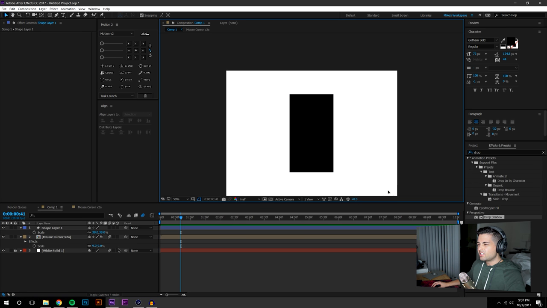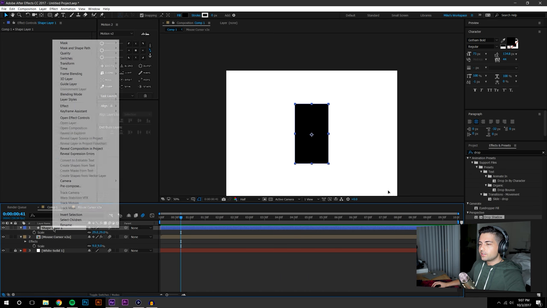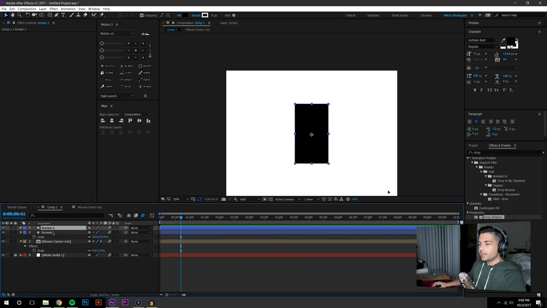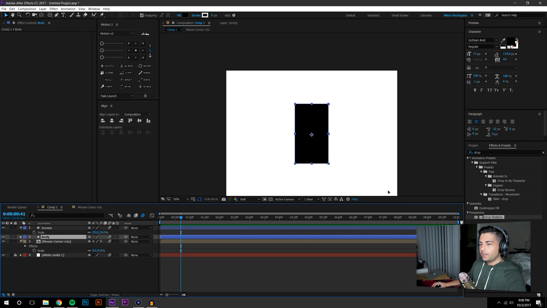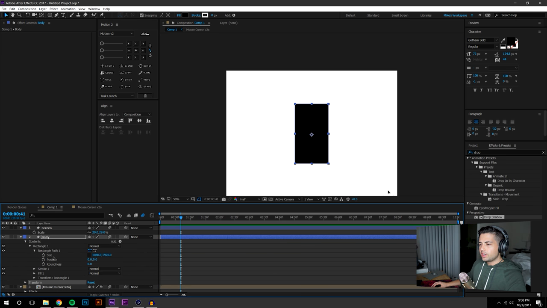I could have done the math to see what the size needed to be at this composition size, but I didn't think it really mattered. I'm just going to rename this layer to screen. And I'm going to duplicate it, Control D. So this one I'm gonna rename to body, and I'm gonna put it below the screen and open up the contents and change the size again.